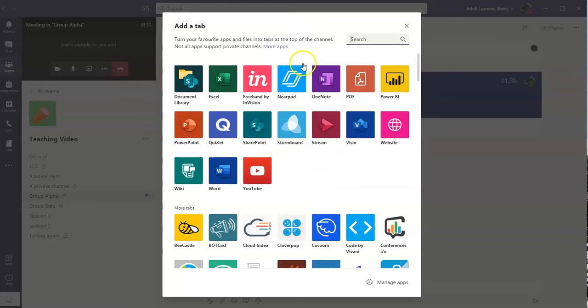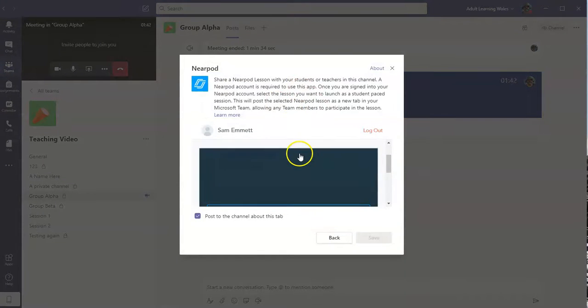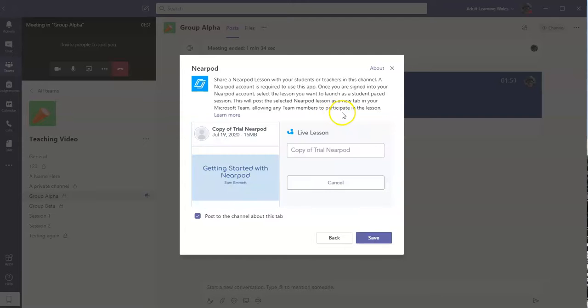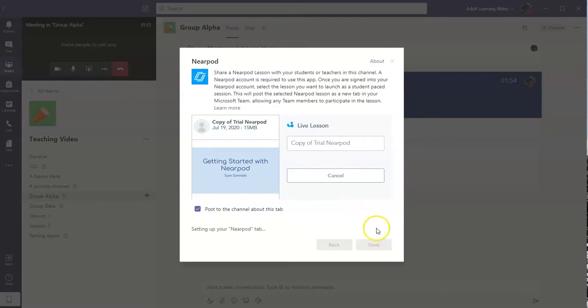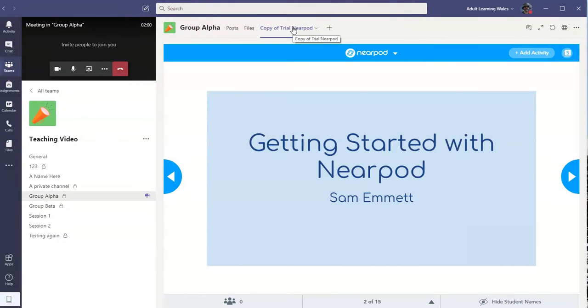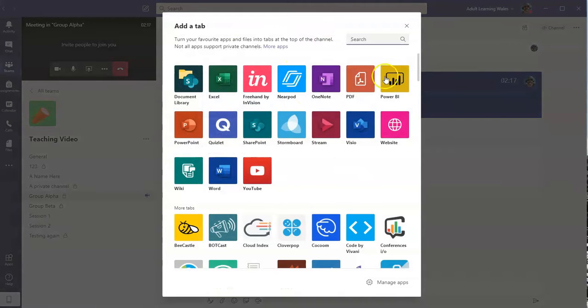But the one we're going to look at is Nearpod. It's as simple as, when you go in, it will ask you to log into your Nearpod. I've already logged in, as you can see. I'm just going to put in a live lesson, call it that, save. Now, sitting on the top there is that activity. So if I come in here, you can just ask your learners to pop into group whatever, click on the Nearpod, and then either wait for me or do it at your own pace if you've got the gold version. You can also add in other things as well.